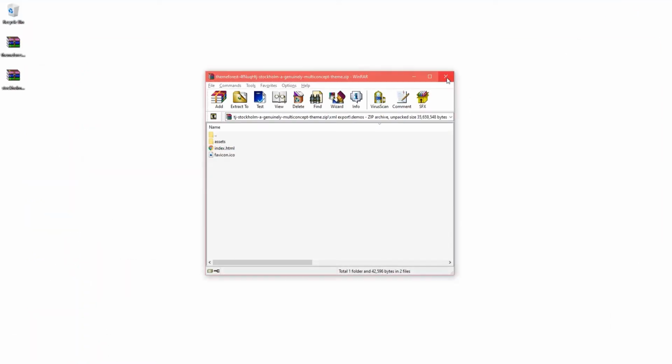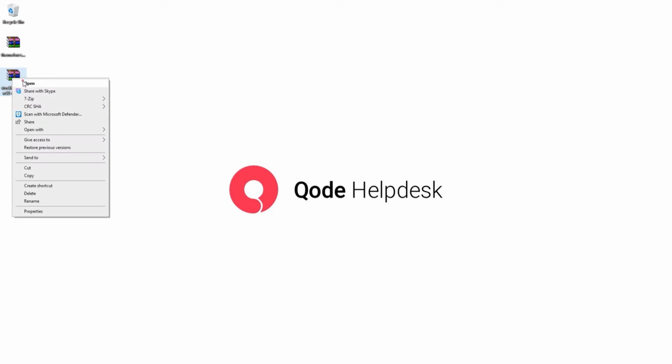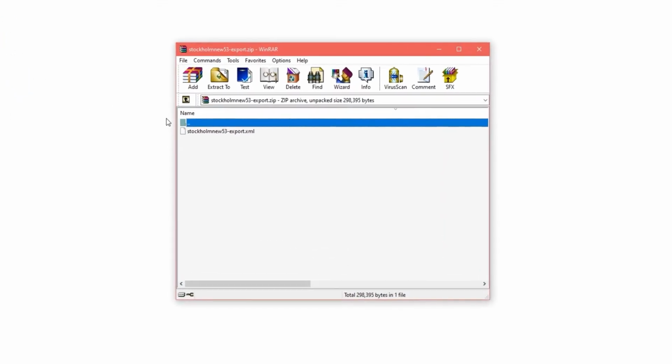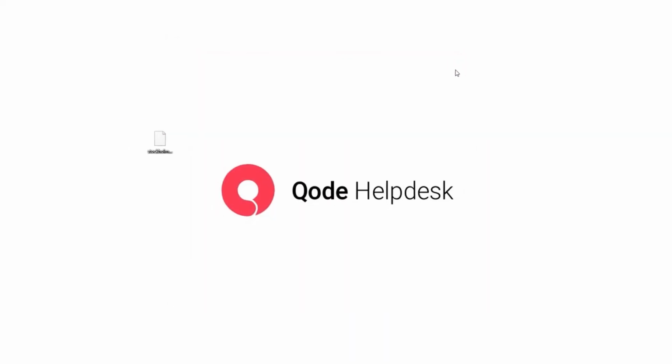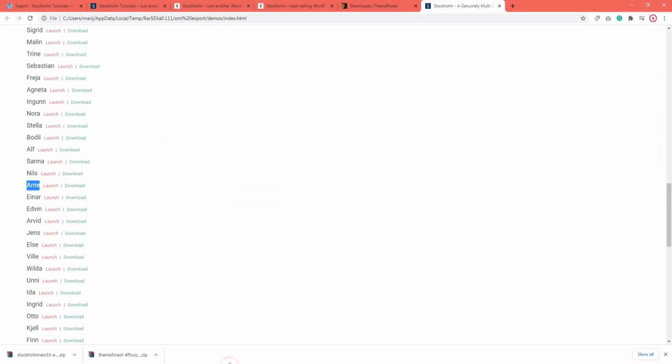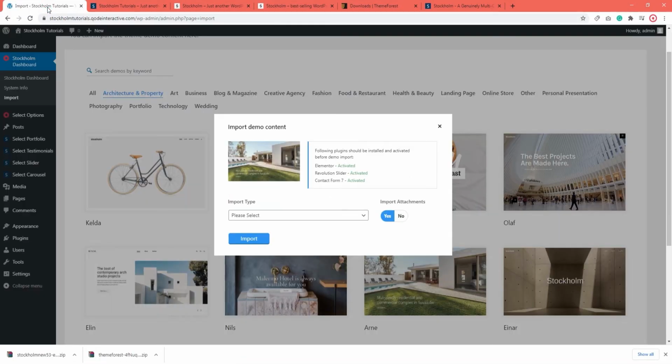Now, when we open this second downloaded zip file, inside we see the XML file for our chosen demo. This is the file that we want to import into the WordPress admin dashboard. To do that, we first need to extract it. Just drag it out or use the extract button, whichever you prefer. When that's done, we can open the browser and go back to the WordPress dashboard.